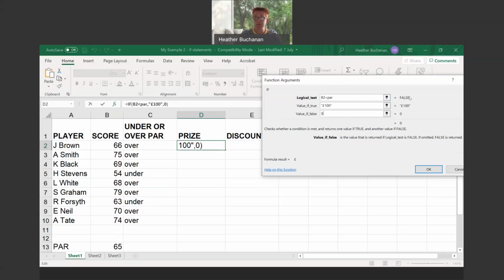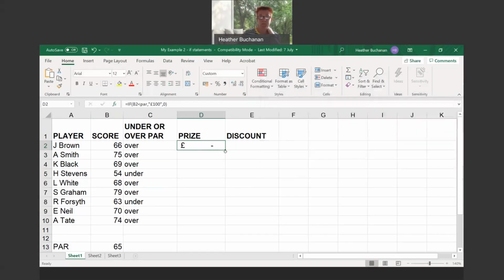If you've done something wrong, it'll be in there, red, bold, saying invalid, so that you know that your logical test is wrong. So false just means that the criteria within B2 is not less than 65. Okay, so I can click on OK here again and drag it down, and you can see quite clearly that anything that is over 65 is not getting a prize.